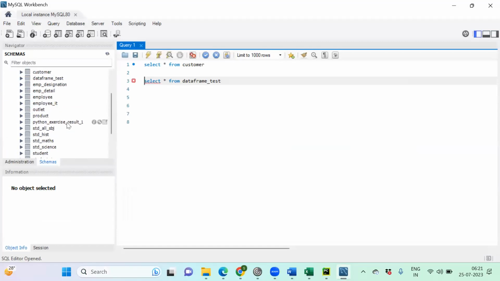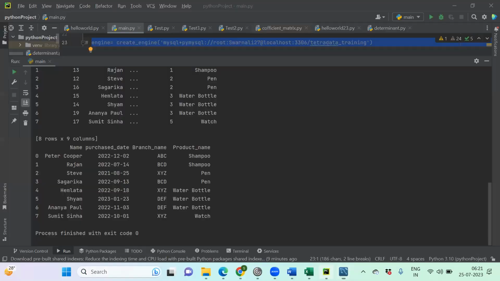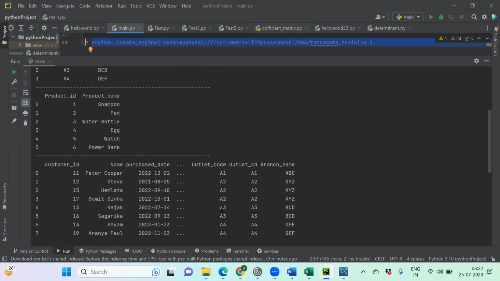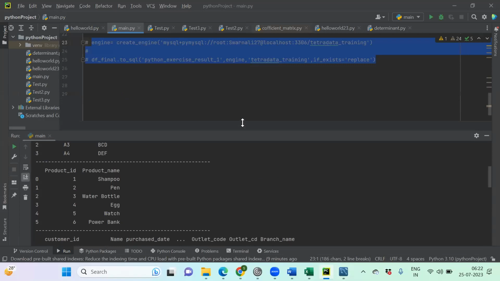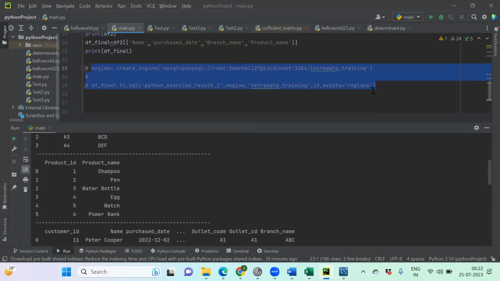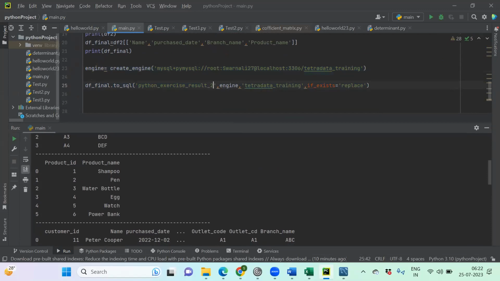Okay, result one table already exists. Maybe I have done this in previous exercises. Let me comment this out and put result 2 over here. Okay, this should be our new table. Python exercise result 2. Let's run the code one more time.